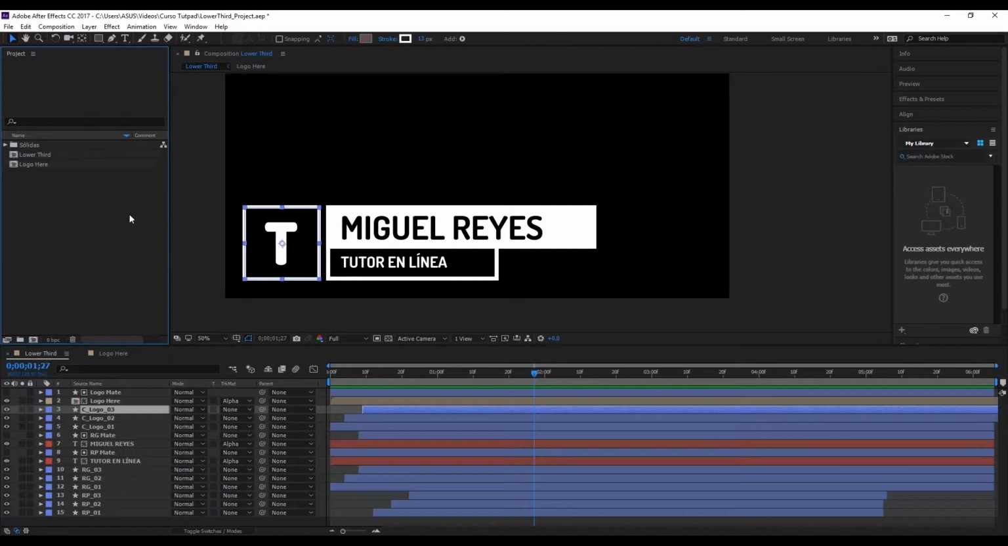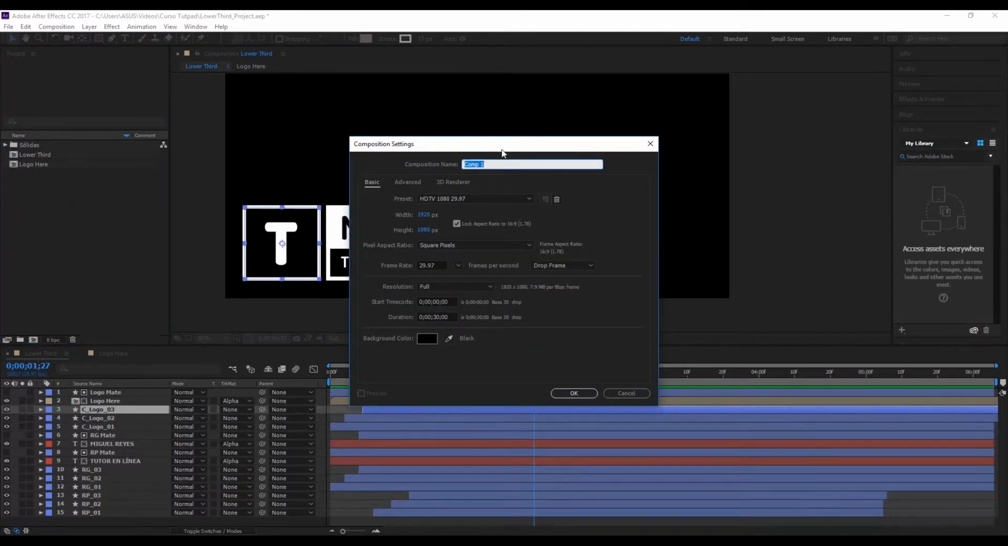Go to the project window and right-click to select New Composition. We'll name it Lower Third Project and we'll adjust the settings. Make sure the width is 1920 and the height 1080. 29.27 is the frame rate, that's frames per second. And in duration we'll put 6 seconds and add another 10 frames. We'll leave the background black and click OK.